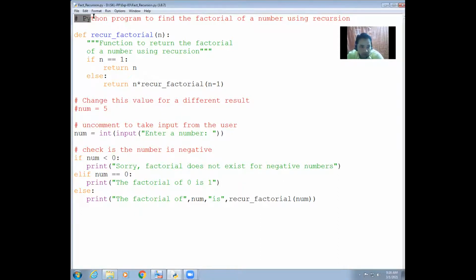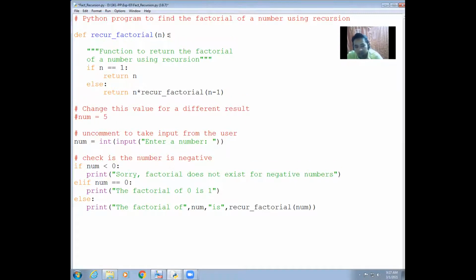The aim of the program is a Python program to find the factorial of a number using recursion. So here we have understood recursion. Here we have understood how to define functions, right? Now you can see the def keyword is used to define a function. After that, we are writing recur_factorial, which is the name of the function and should follow the rules of variable declaration. Here I require only one parameter, n, so we are accepting n. Then a colon mark. After that, some indentation.